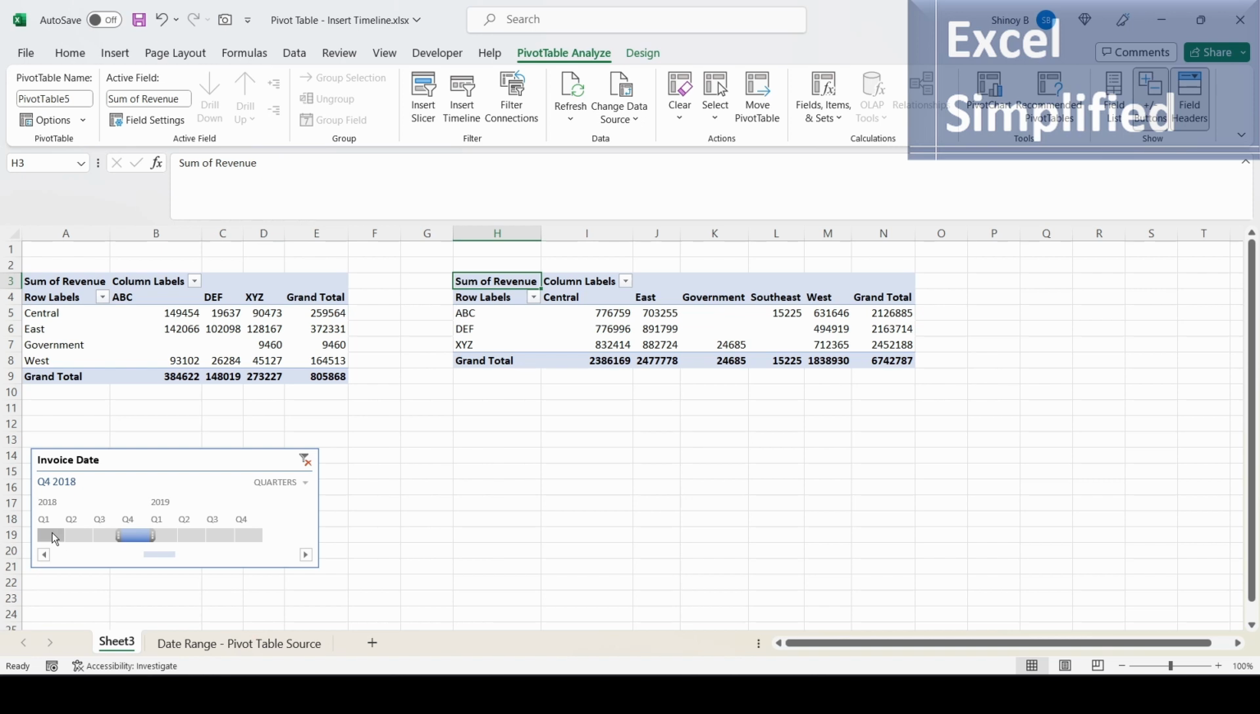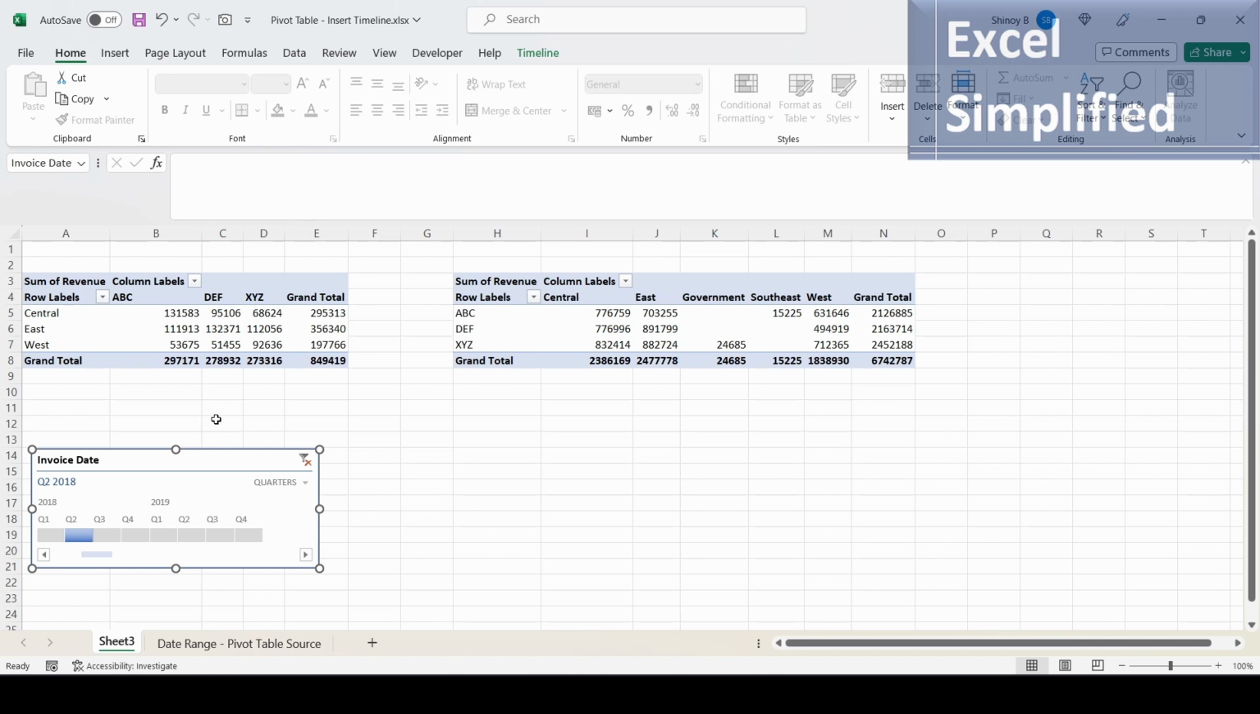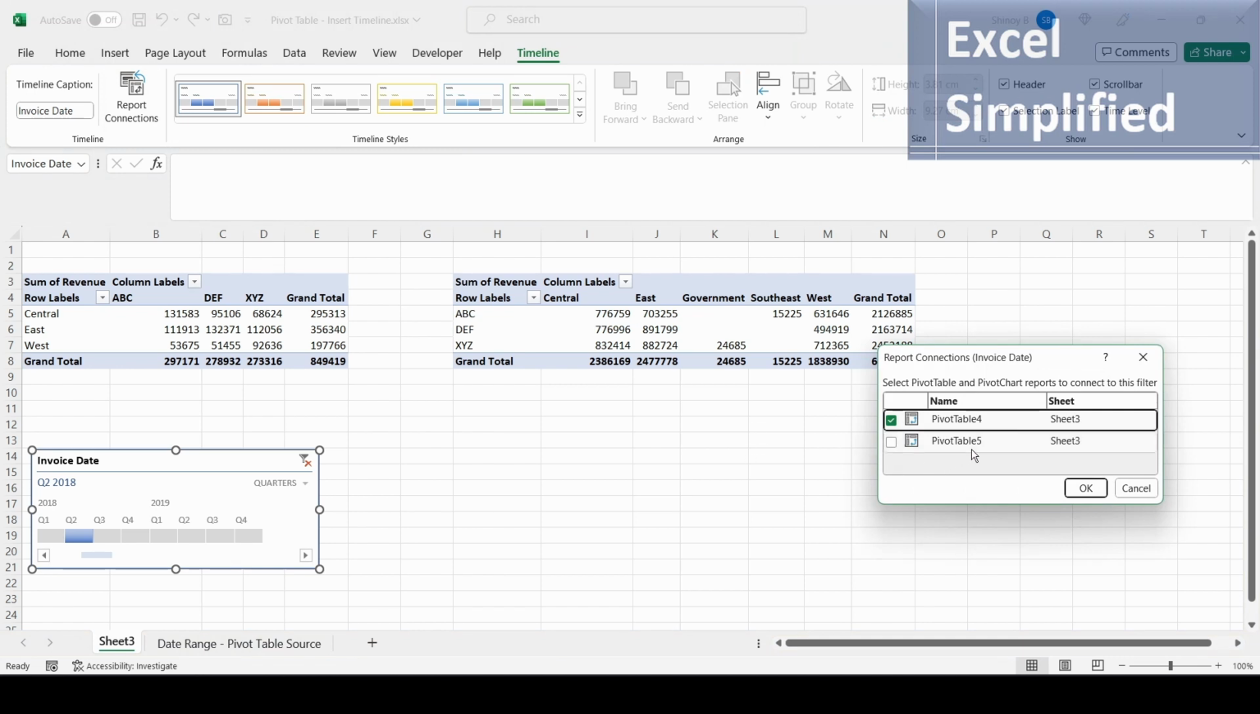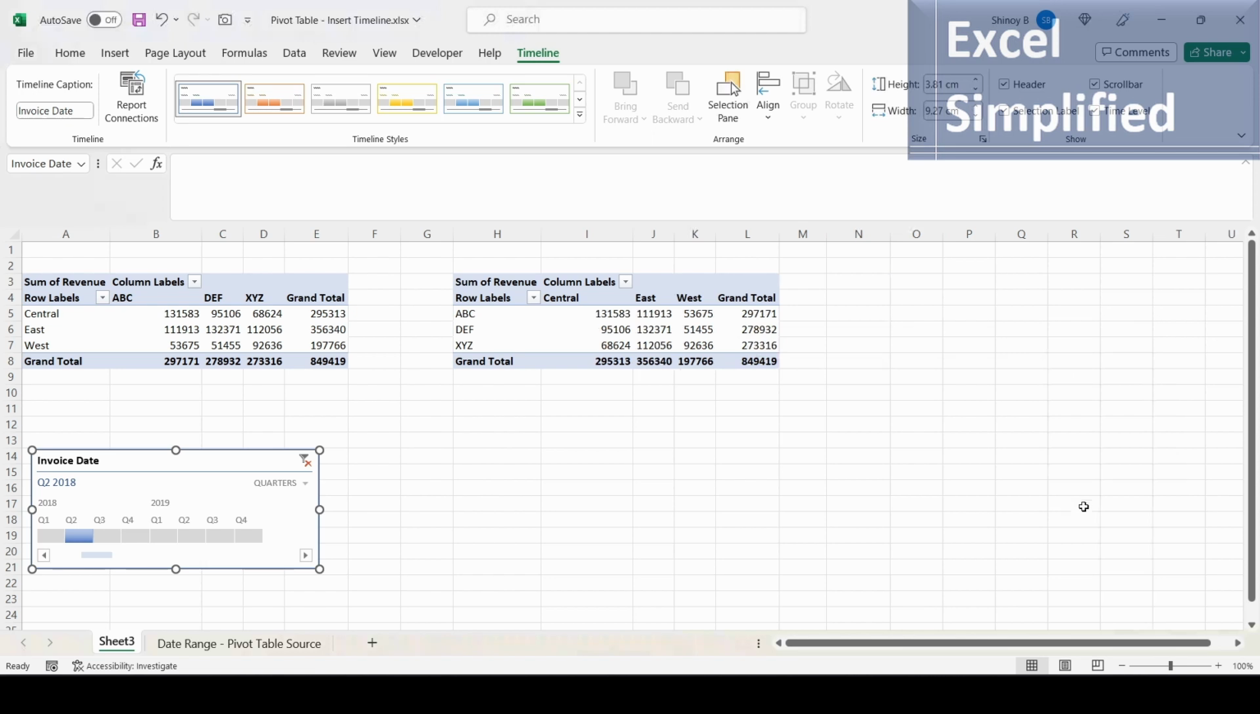So now if I click on Q1, the data changes only in this table, this one doesn't change. But then we need to connect this pivot table to this. So click on this timeline, click on timeline. There is an icon, report connections. Click on report connections. Check the second pivot table also, pivot table 5. Click OK. So now if I click on this, it will change the data in both the pivot tables.